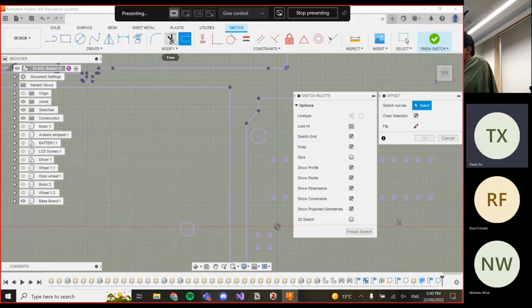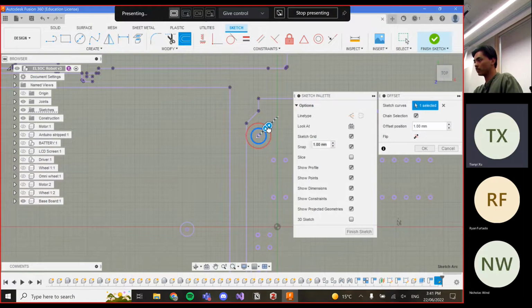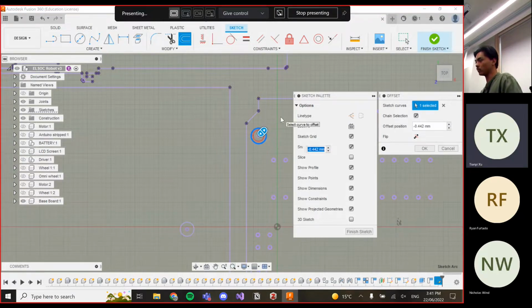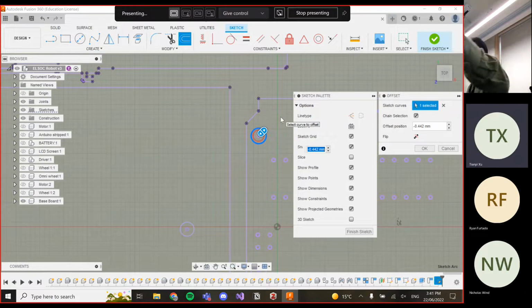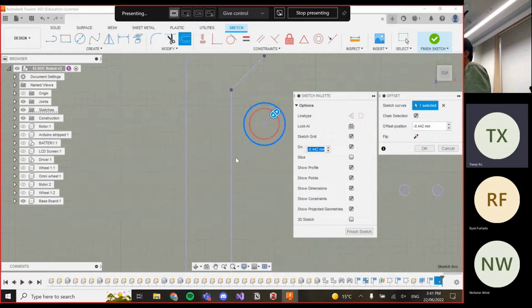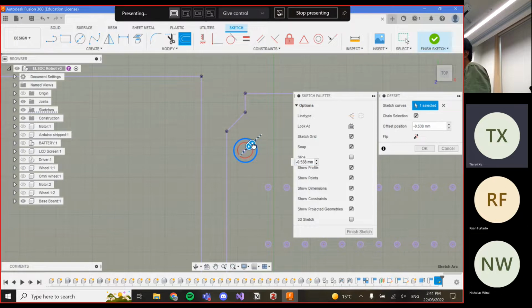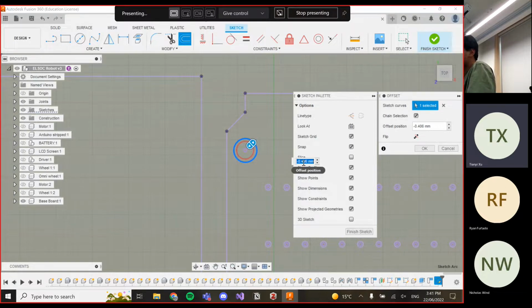Under modify, next to your trim, you're going to have this offset tool. And offset, like it's shown in the picture, if I select a curve, I can make a simplified version of it, or change the dimensions of it and make a copy of it. So in this way, I can make smaller circles that I can extrude and that I know will not interfere with the actual component when it's printed. So I'm just going to make that minus 0.5.